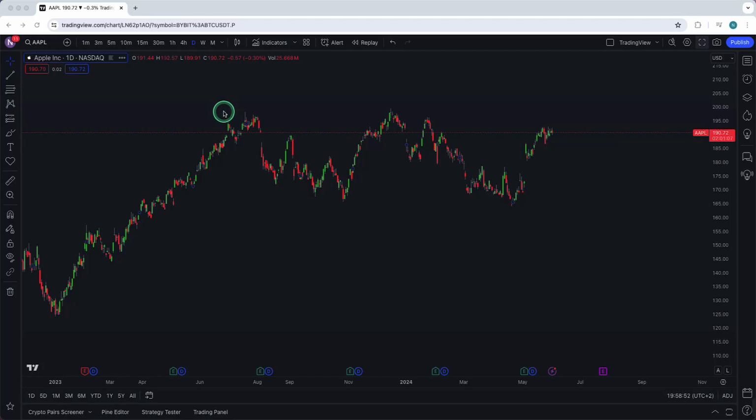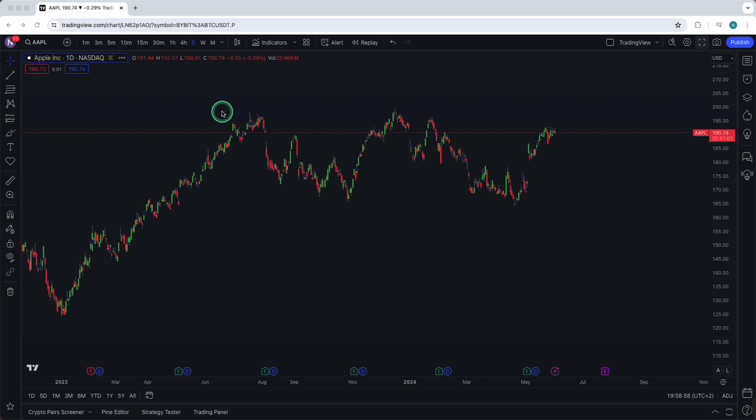In this video, I will show you how to add a rectangle or a box within TradingView. Now, this is actually very easy and simple to do.